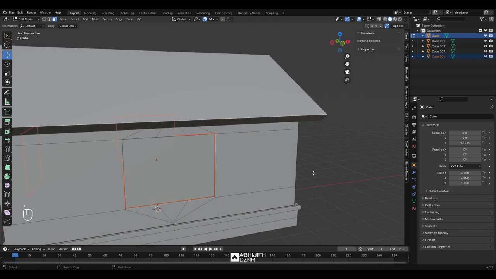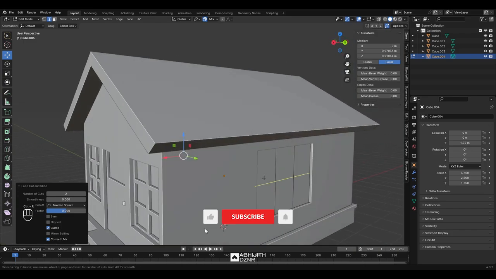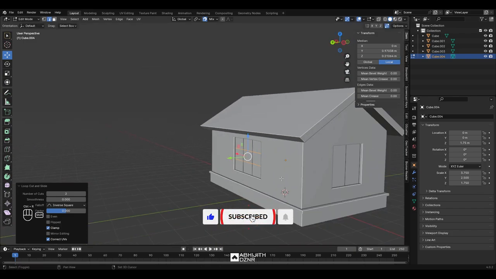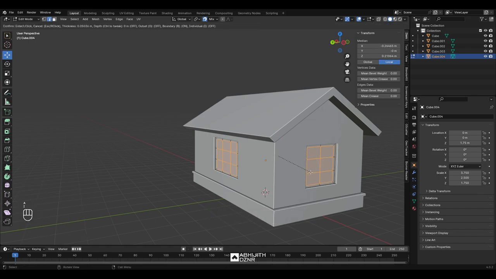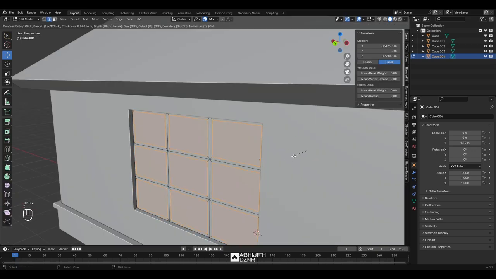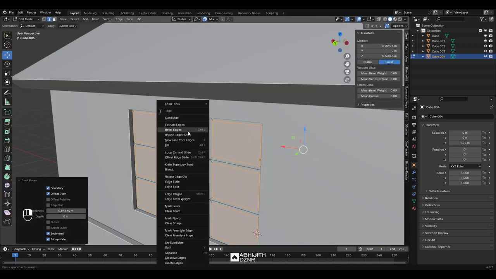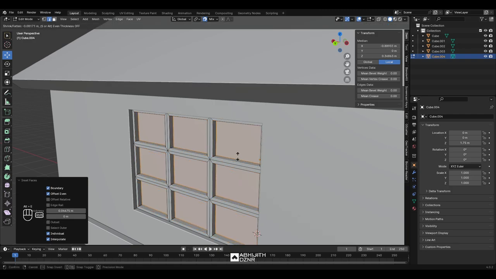Now press P and separate by selection. Select the separated planes. Create loop cuts for your windows. Now select all the faces and inset. If the insets are not even, exit the edit mode, press Ctrl plus A and apply scale. Now switch back to edit mode. Press I to inset and E to extrude along normals.